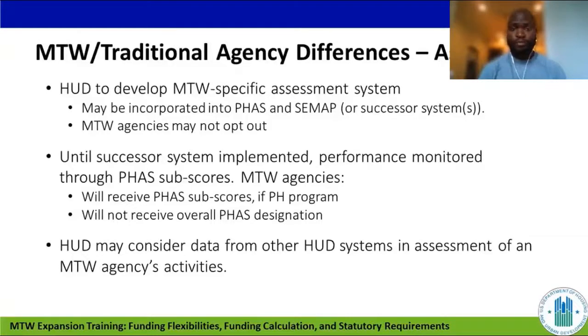So as John mentioned earlier, FOB and CMAP in their current state aren't a good system for us to monitor and evaluate our MTW agencies. So we're working with the program office in developing something that will better assist us in that area. That may come in a whole other system, or that may come in the form of being included in FISE or CMAP if they are updated at a later point.